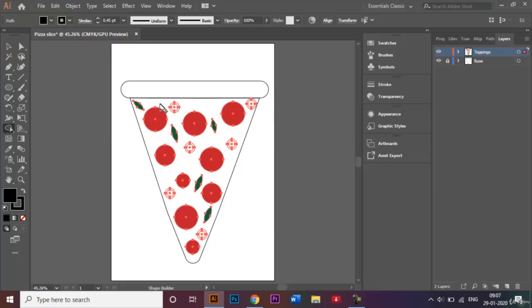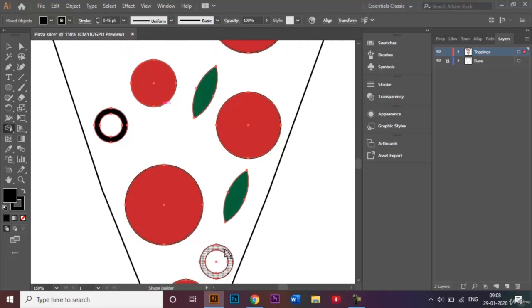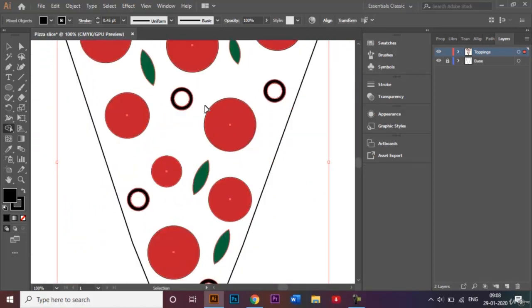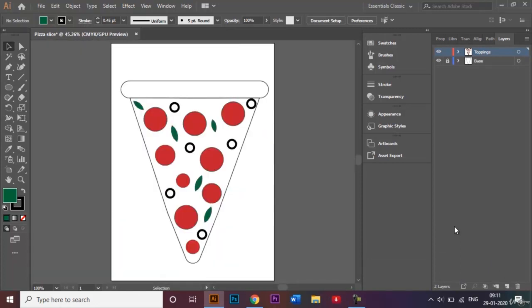I'll zoom in, and now this inner circle, this shaded part, is where we want our color to be. Just keep selecting these like that. Zoom out a little. Let's see if I have missed any. Yep, there's one right there. And done. Once that's done, we've filled in the colors of our toppings.